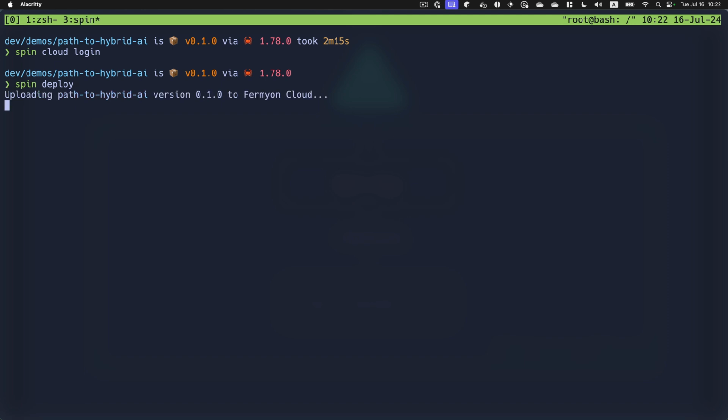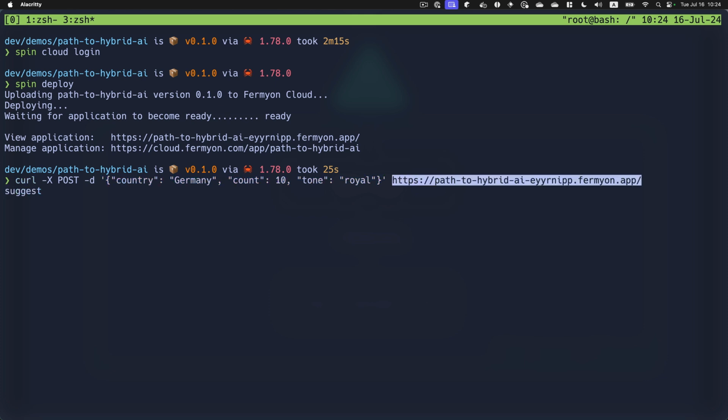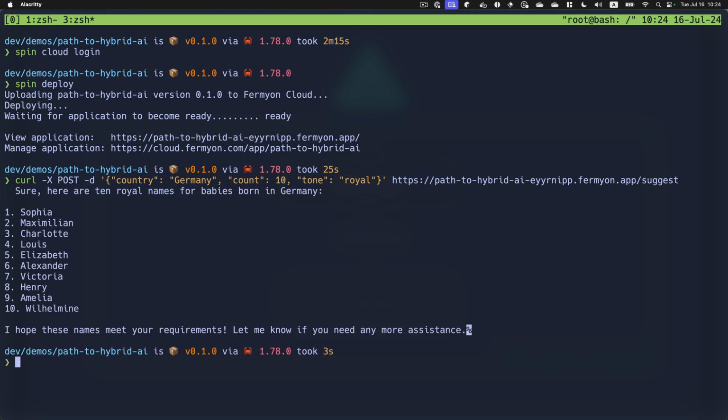Let's do that. So this one will package the spin app and deploy it to Fermyon Cloud. Once deployment has finished, we can copy the application URL and bring back our curl command over here. Right now, let's replace the origin and let's invoke the request again. Within 3 seconds, we got back 10 names for babies using a royal tone.